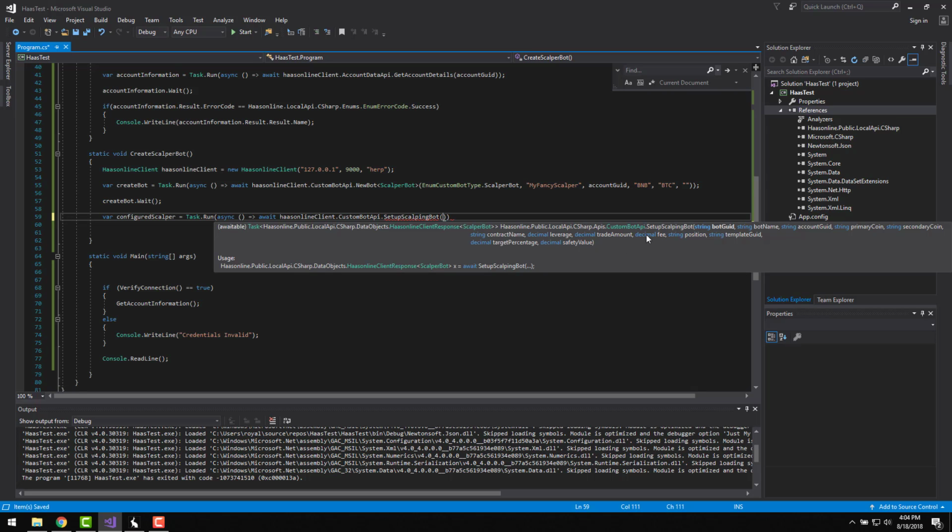The next one's going to be the fee amount. So how much should we be calculating for fees? In this case, we're going to just put 0.1%. The position. Now the position is where do we start? Do we have BNB or do we have BTC? So basically a buy and sell position, but specified based on the coin.